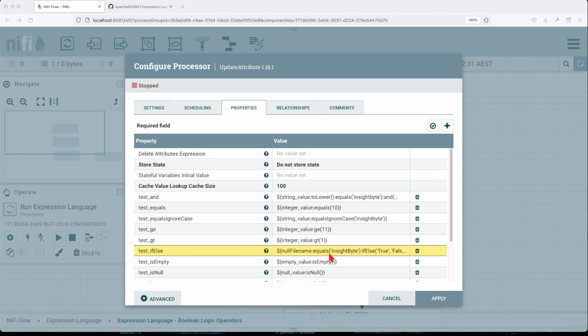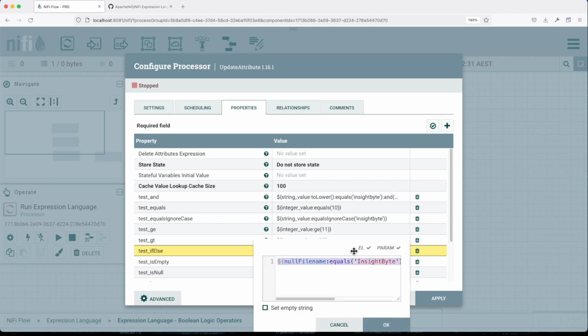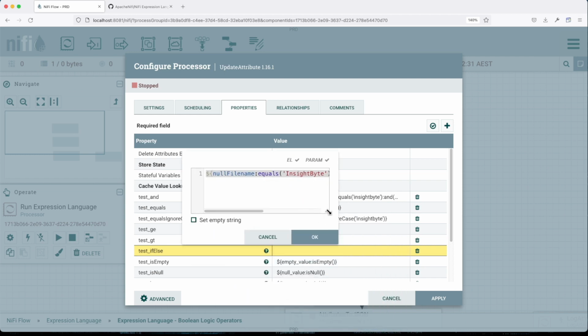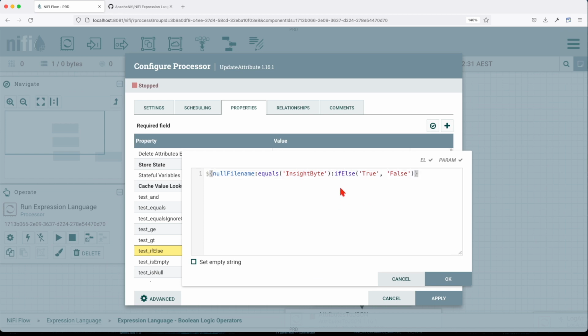Next, we're going to see the ifElse function. Let's open this box and maximize. The ifElse function returns true or false. Basically, what we do here, we ask, is the null file name equal to inside byte? If true, then it will return is true. If false, it will return is false.